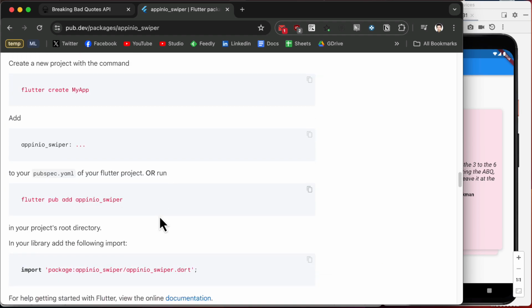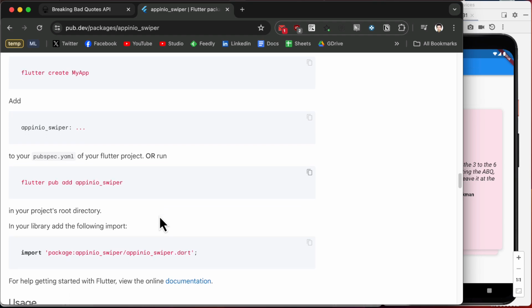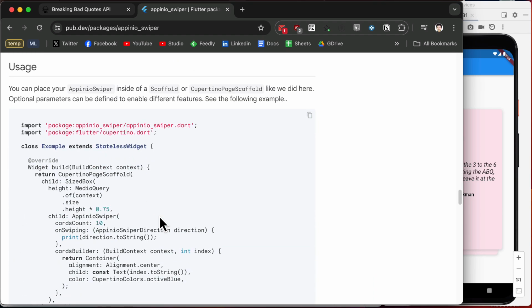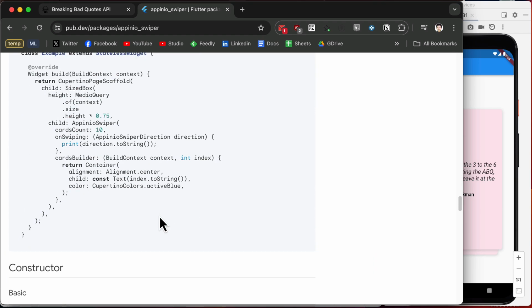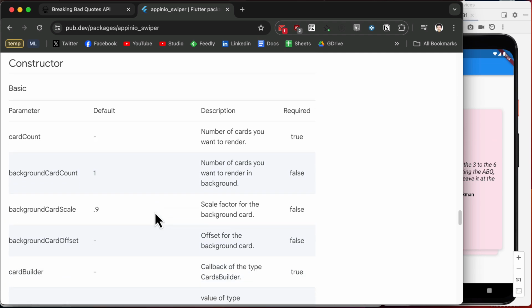In terms of installation, it gives you some examples of how to install it and how to use it. Then this is a useful table for constructors. We are going to come back to this later on.